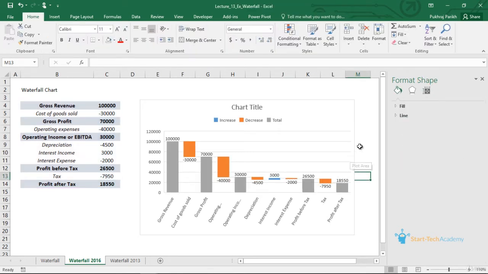You can see from 100,000 there was a fall of 30,000 and we reached the stage of 70,000 gross profit. Then there was a fall of 40,000 due to operating expenses and we reached an EBITDA or the operating income of 30,000. Similarly, in the next part there is an increase of 3,000 interest income, which is shown in blue color. So you can change the color of falls and rises from the current orange or blue to some other color, whichever you want, using this Format Chart options. This is waterfall in Excel 2016.